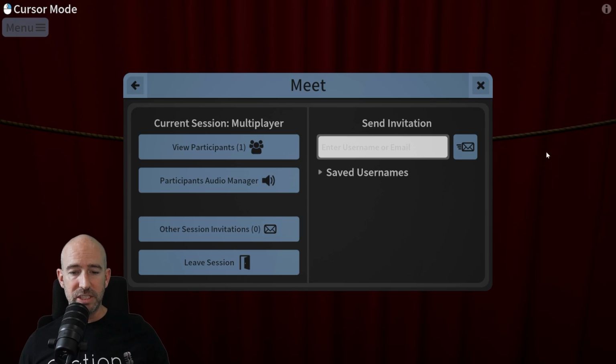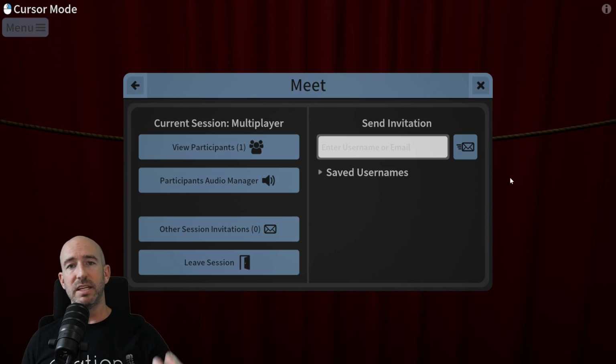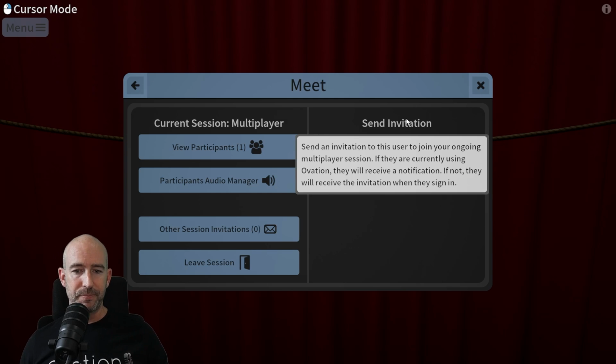If you're an organization, you're going to be able to click this Save Usernames thing and see all of the accounts that are within your organization. So you don't necessarily need to type in their username or email. You could just search that list for another member account in your organization.